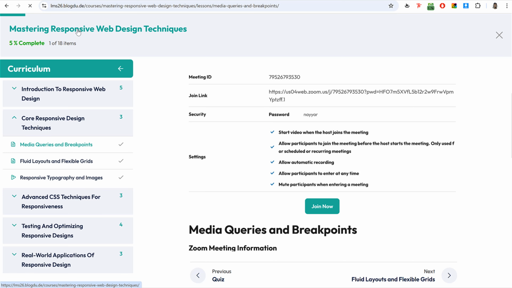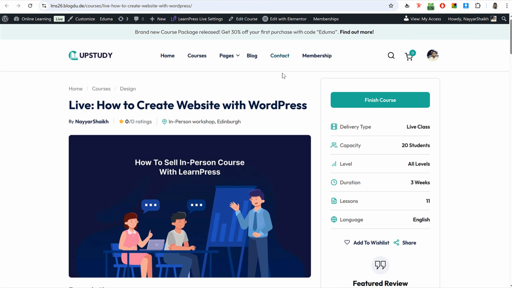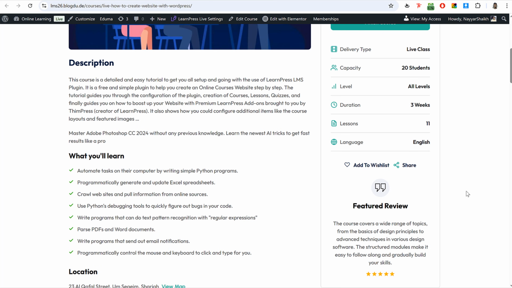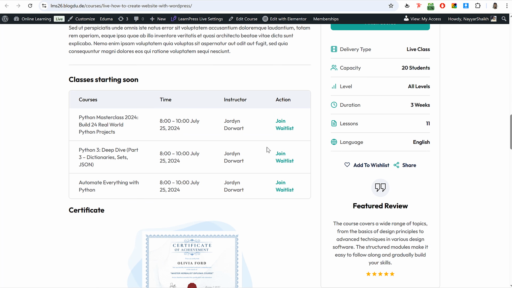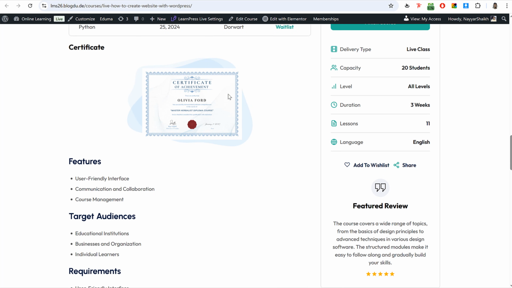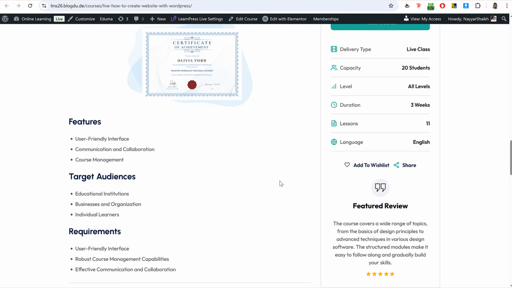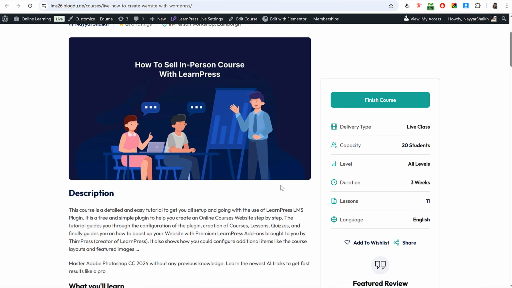Now let's come back to the course page, and as I said earlier, there are other types of course. Now this was a regular course. You can create a course which is only live classes. So for example, this course is 3 weeks long, only 20 students per batch. You can see this is a live class, delivery type is live class, and you can see all the timetables and everything can be given like this. So you can also add these kind of options, and when they complete the course, they will get this certificate. All right, so this is how this thing works.